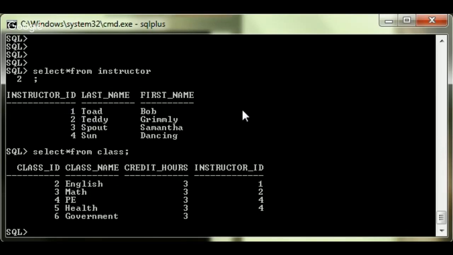Now, this is a foreign key to, no, sorry, this is not the foreign key. This is a foreign key from my class. So my class ID is a primary key. And the class ID has the instructor ID that teaches that class.